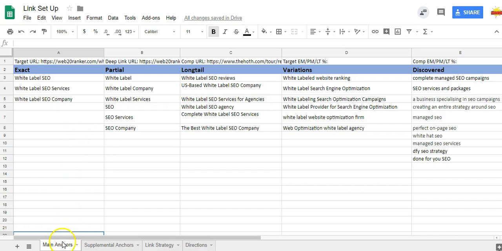So that's what I like to call my main anchors. These are my main anchors, which I'm going to use for my main juice links, my links that push page rank. They're do follow. I use niche placements and guest posts for those. Some people use PBNs. That's what I'm using my main anchors for. We'll get into more of that in a couple minutes.